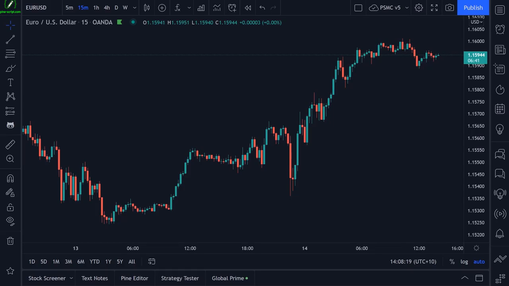Hi traders, in this video I'm going to be showing you a basic overview and breakdown of the PineScript editor. The PineScript editor is inbuilt directly into the TradingView platform, and you can open it and use it directly through your browser. So here I am on the TradingView platform.